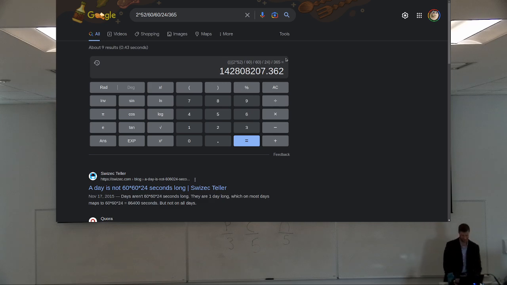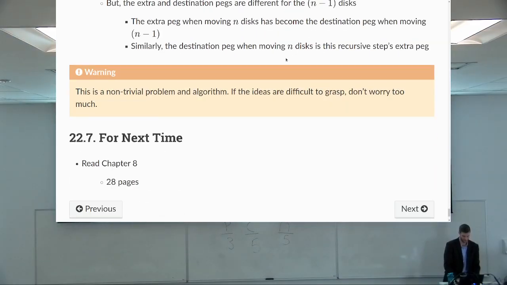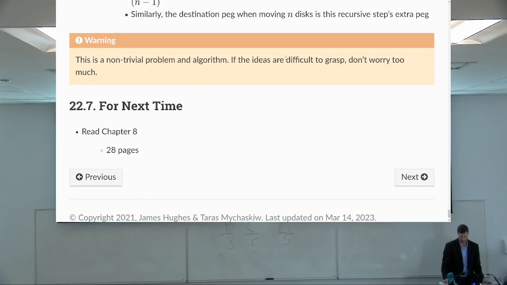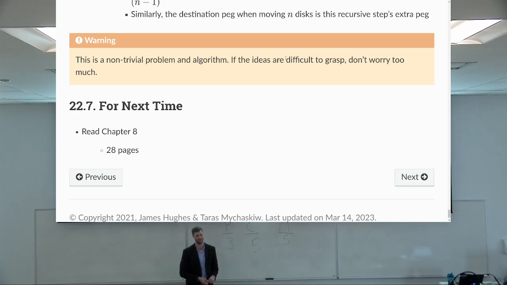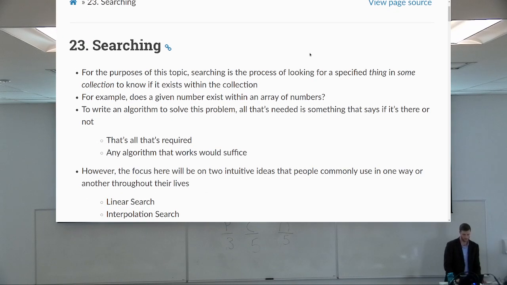Sorry. Any questions about recursion so far? I hope you like it, because I certainly do. I think it's fun. No questions? Nothing? All right. The next topic: searching.